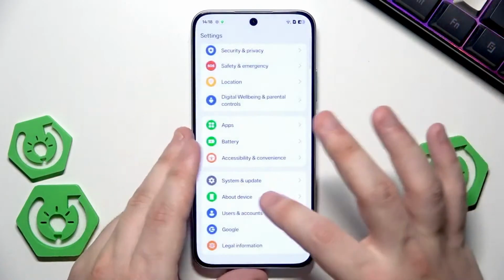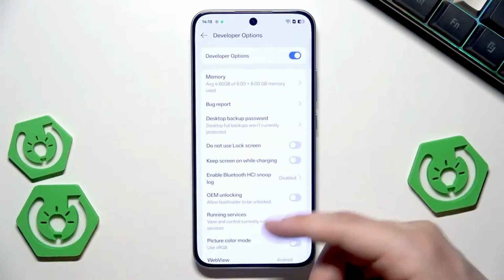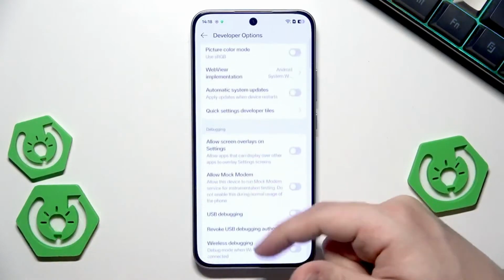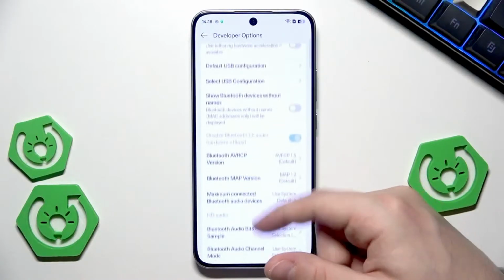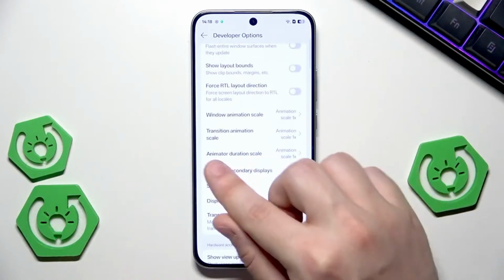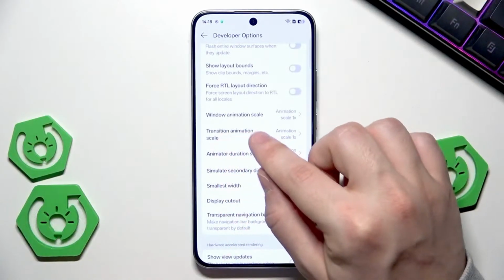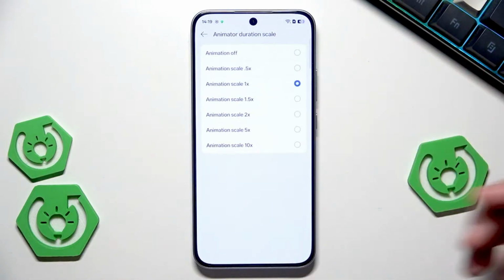Let's get back then. Now click on System and Update. And on the bottom we have Developer Options. Now we need to scroll down and find specific options that we can adjust. In here we have Animator Duration Scale, Transition Animation Scale, and the Window Animation Scale. As you currently see, all 3 of them are set on 1x, but we can change it.